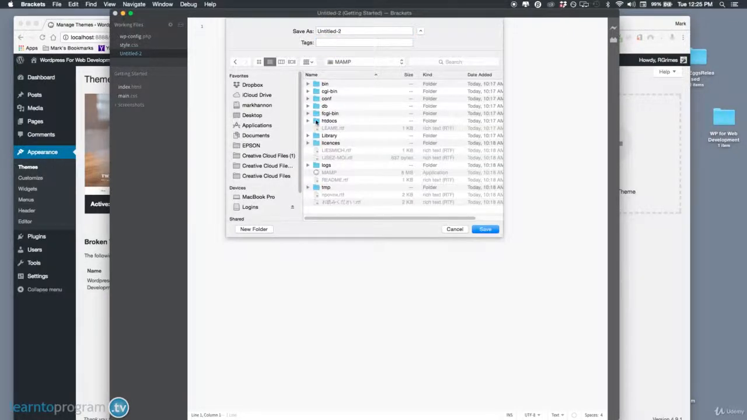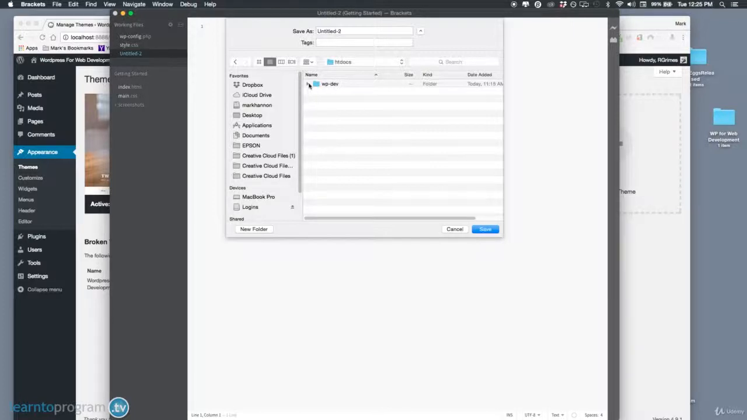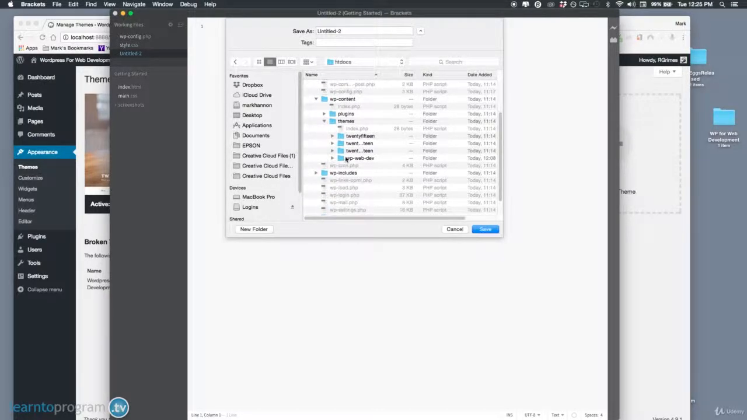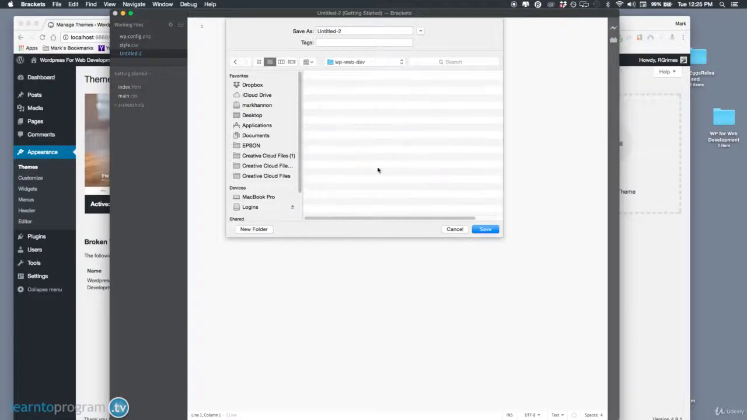htdocs. WP content, remember, this is the only place where we are developing right now. And WP web dev. We're going to call this index.php.